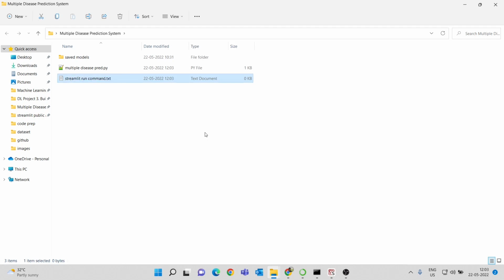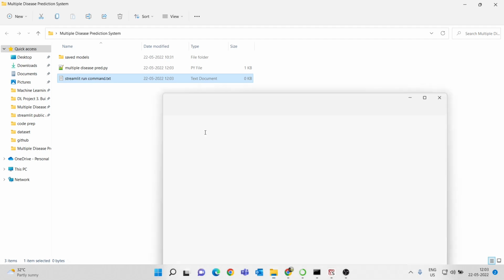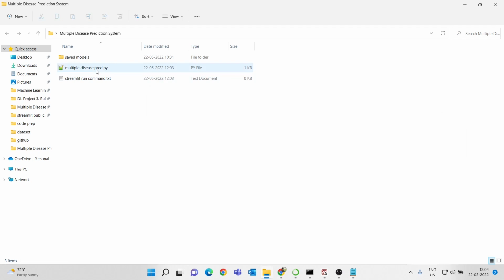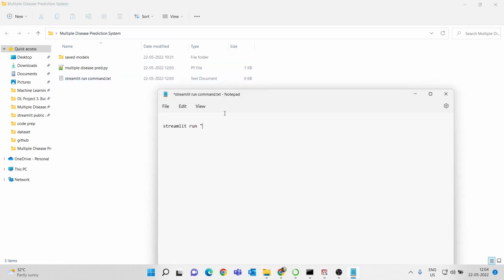So this is how you can run the file that we have created just now. So that is the purpose for it. And so the command that we have to use is Streamlit run, and here there should be double quotes, and within these double quotes you have to mention the path where this Python file is situated. So it's multiple disease prediction system, and mention that path. And here you should not replace the backward slash with forward slash. Okay, so here it should be the backward slash.